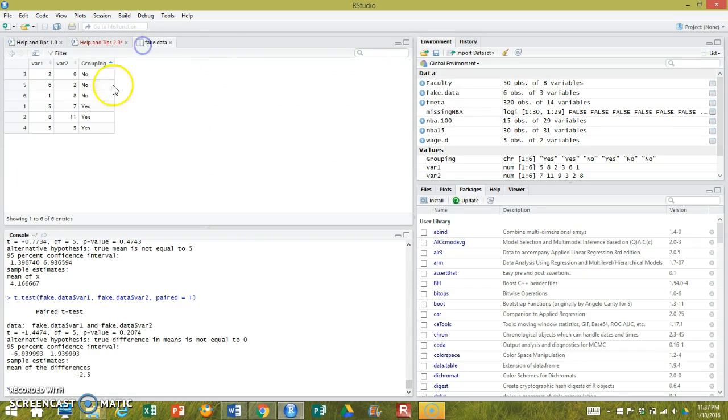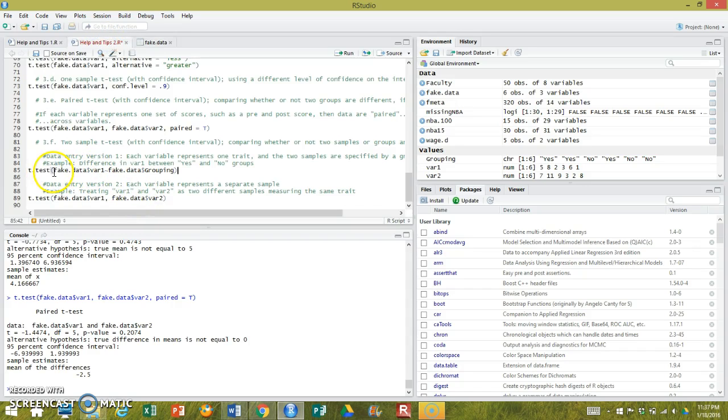Finally, let's say we wanted to compare. Remember, in our fake data, we've got this grouping no and grouping yes. Let's say we wanted to compare whether or not there were significant differences in the average of variable 1 in the no group compared to the yes group. So I can just say t.test, the name of the variable that I care about, variable 1, and then I do a little squiggle, and then the name of my grouping variable, fake.data$grouping. And I hit enter. And that's it. It compares the means of variable 1 across the no and yes groups.